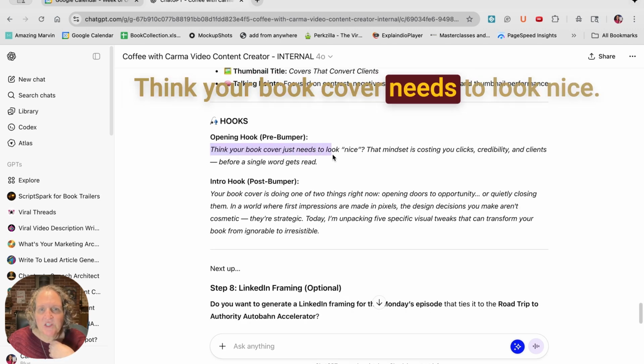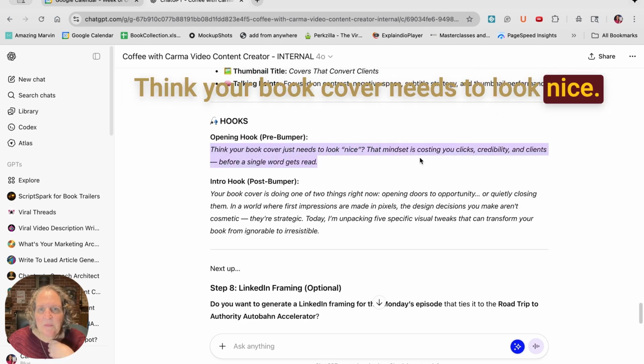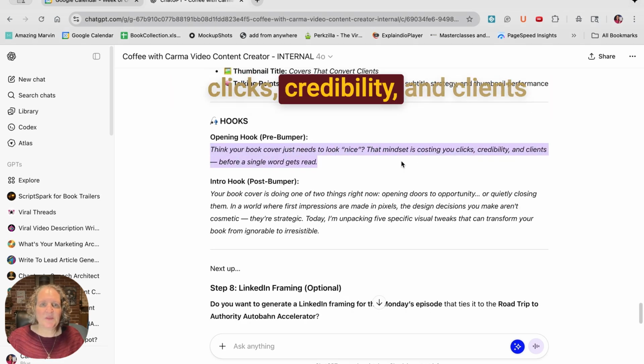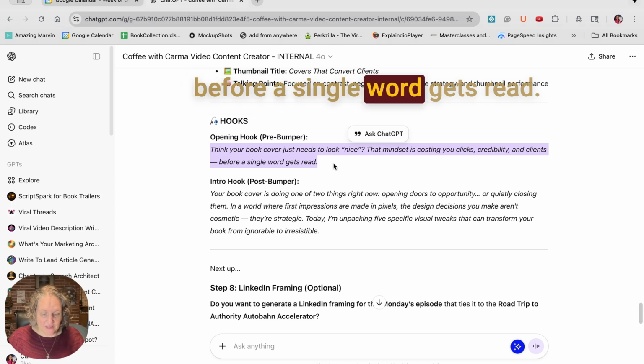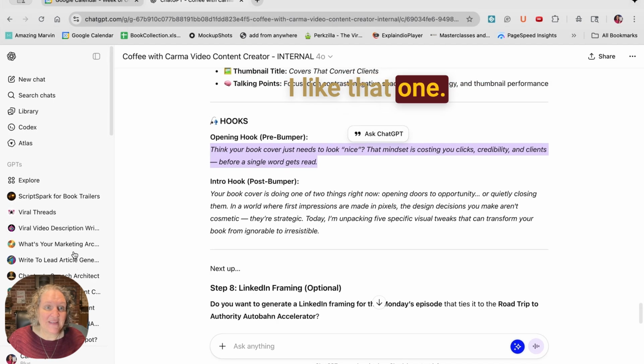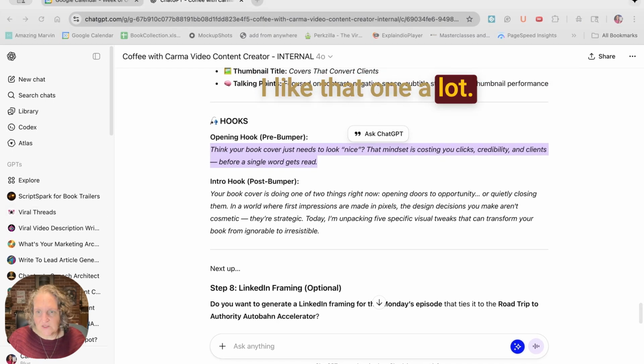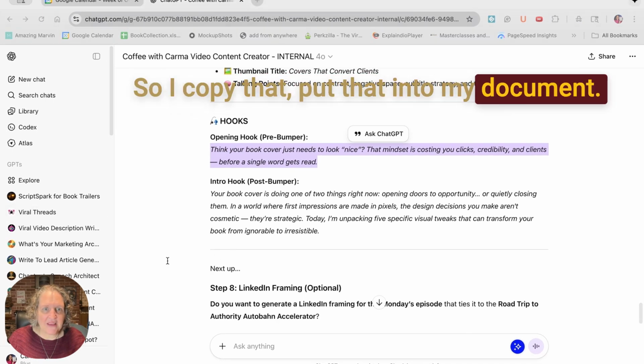Think your book cover needs to look nice? That mindset is costing you clicks, credibility, and clients before a single word gets read. I like that one. I like that one a lot. So I copy that, put that into my document.